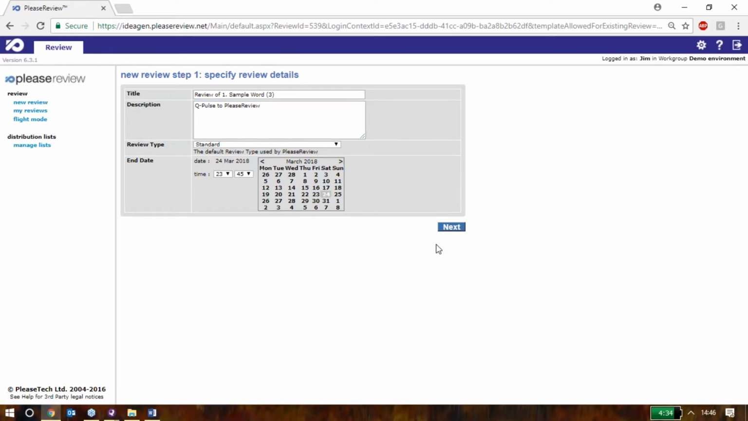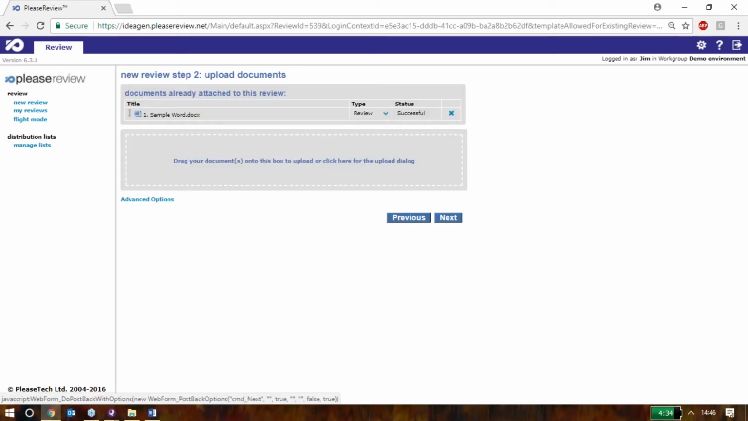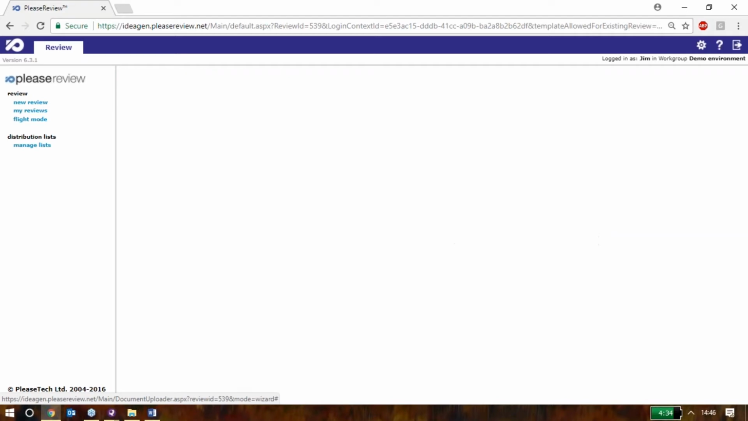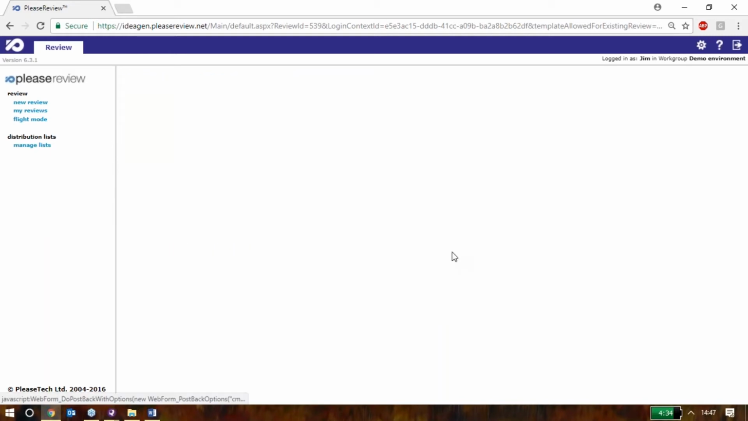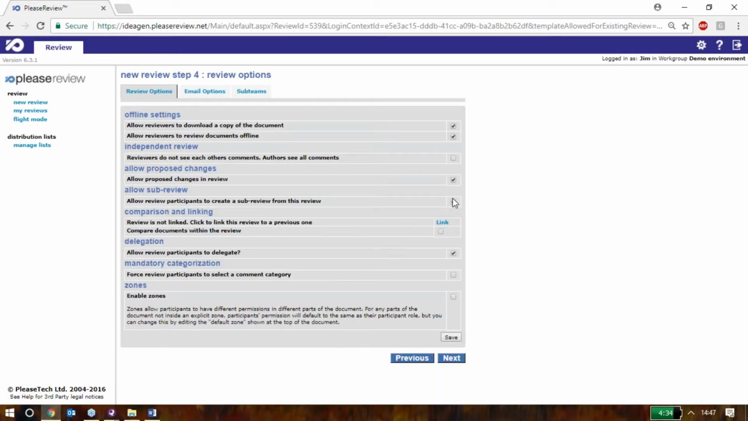Now, the process to add a document into PleaseReview is a 5-step process. We won't go into any detail on those steps today, but we'll just quickly skip through them now so you can see what we've got to do. So we've got a document in, that's come straight from Microsoft Word, straight from QPOS. We're going to add our reviewers into the system. And we're going to go on to the next step. Now, this step, we've got some more complex options. We don't need to touch any today, so we're just going to carry on.